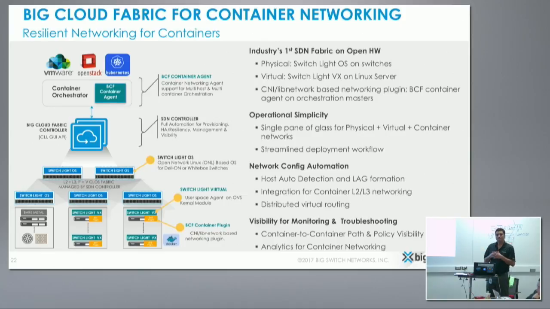From the solution component perspective, on the left we have three components in this integration. The first is the virtual switch, which is a user space agent on Linux, and we use the OVS kernel for the data path. The second is the BCF plugin itself, which goes on all the Kubernetes worker nodes and provides the networking for the spawned containers. The third, on top, is the BCF container agent, which sits on the Kubernetes master node and talks to the BCF controller for all configuration needs.